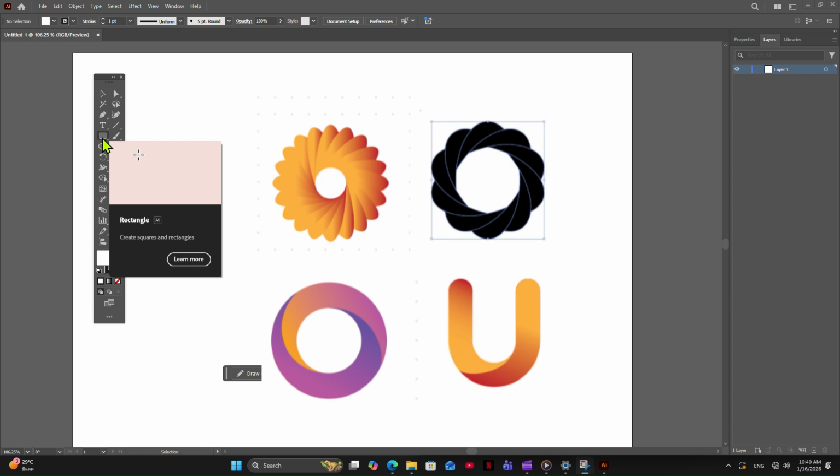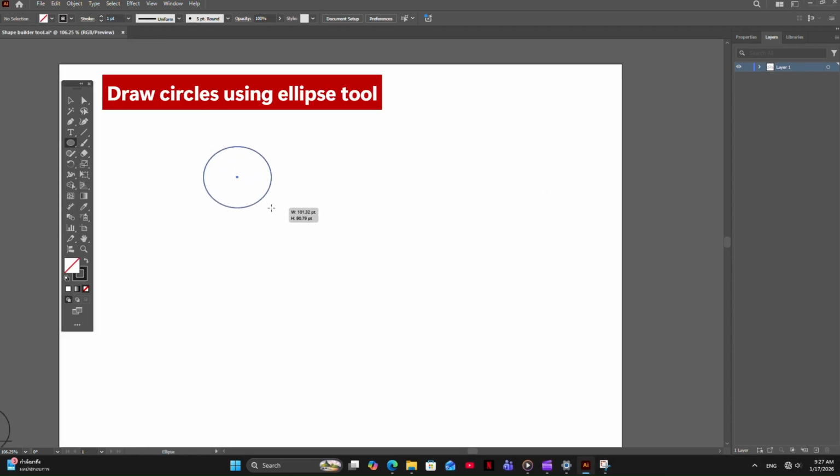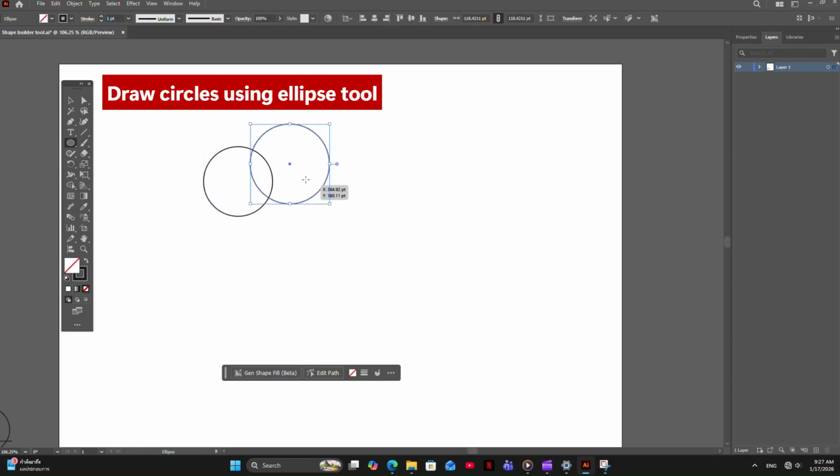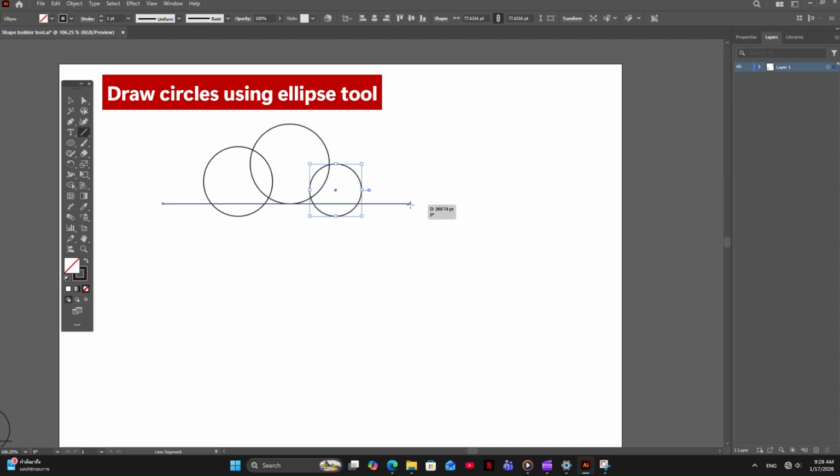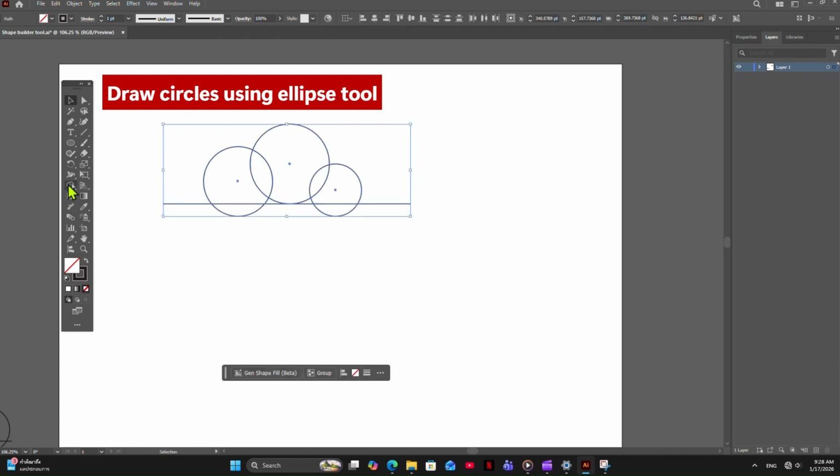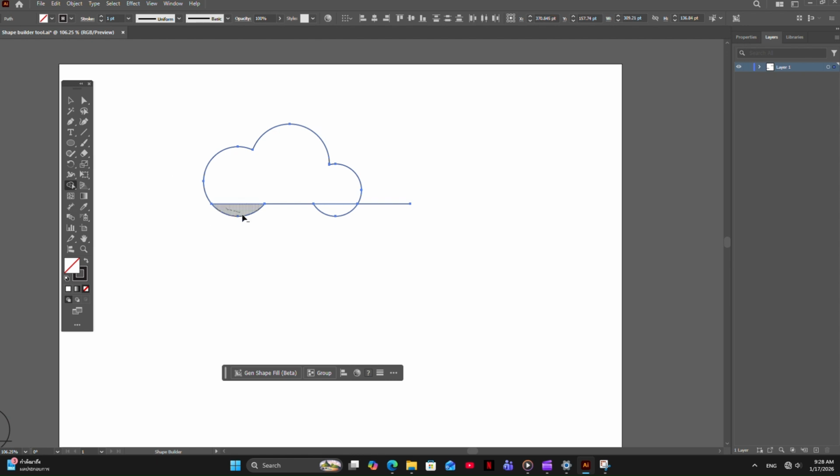can easily do. For example, I'm creating a cloud shape using the ellipse tool. After selecting all the shapes, I click the Shape Builder tool, then drag over the areas I want to combine. By doing this, all the individual shapes merge together and we create a single cloud shape.